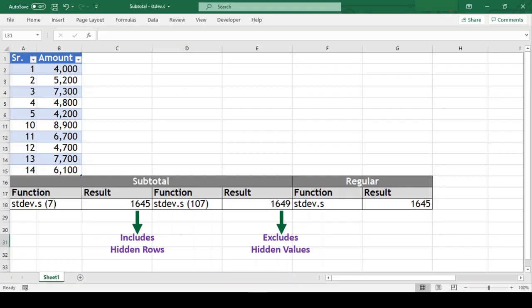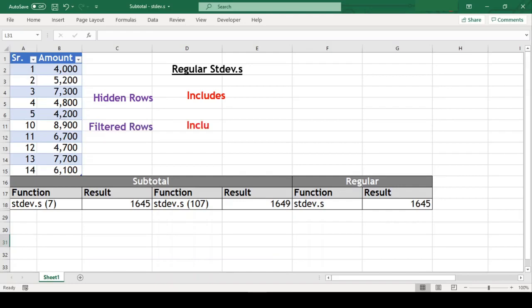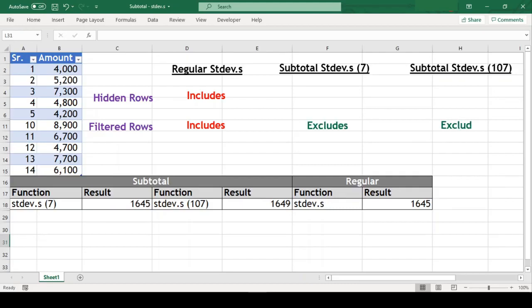Now before we conclude the video, let us sum up what we saw right now in a nutshell. The regular standard deviation function calculates the standard deviation from the given range of cells irrespective of whether the range has hidden cells or the range is filtered. But the standard deviation function in subtotal calculates the standard deviation from the given range of cells, and both change dynamically when the range is filtered. But when the range is not filtered, both these functions behave differently if the range has a few hidden rows. The standard deviation function with code 7 includes the hidden rows in the calculation, but the function with code 107 excludes them.